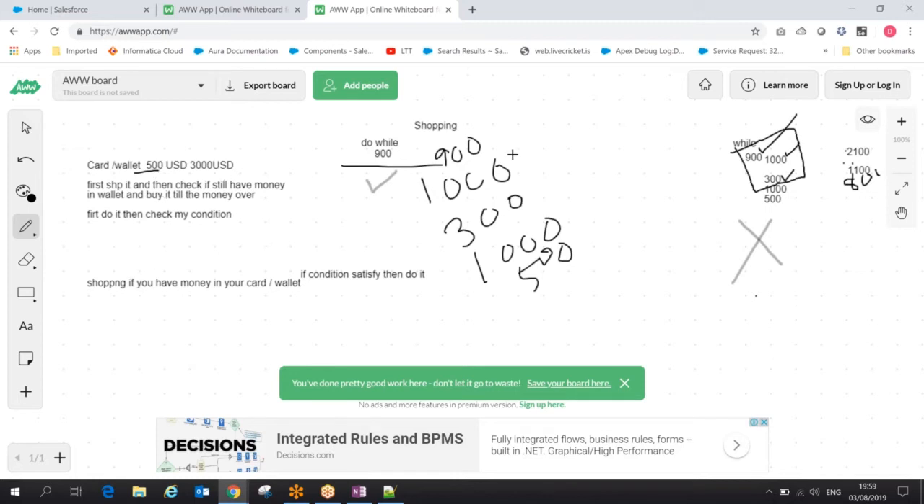Whenever I have 500 and I have a product with 900 USD, I cannot buy it. That means my statement is not going to execute at all. But in the do while, I'm executing at least once, and then I may not execute again. So in do while, first you execute your statement, then you check the condition. If the condition matches, then we can loop it to execute again.